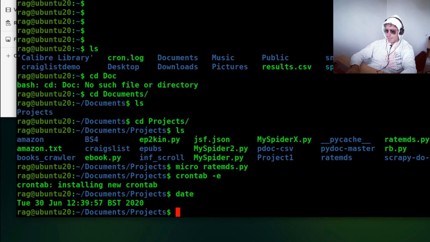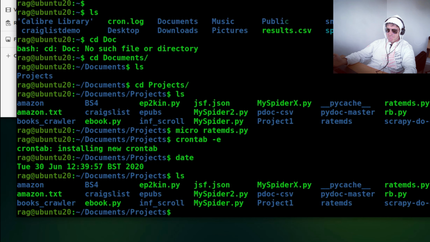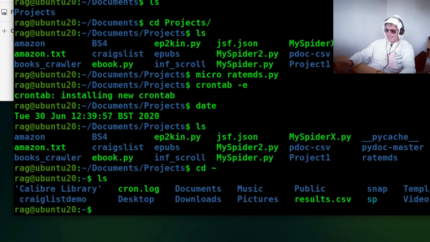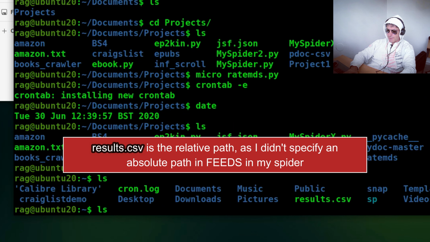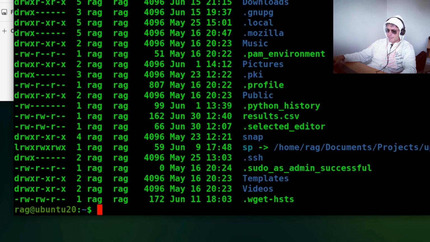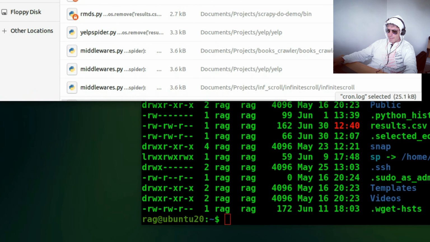So I think that should have run now. If I do ls, the rate mds.py, which is my spider, is there, but there's no results.csv. So if I go to cd space tilde, there we go, results.csv is there. If I do ls -la, you can see 12:40. So that means it has run successfully at 12:40, or in theory it does. Let's go home.